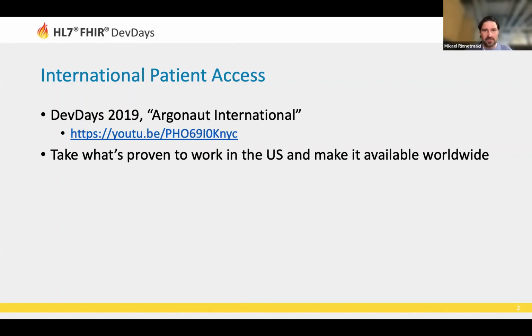And what we are discussing here is the International Patient Access. The history of this specification, as far as I can track, originates from the DevDays 2019 Europe, where I believe it was Arden Tunstra from FHIR that proposed the Birds of a Feather session, Argonaut International. The idea back then was to look at what's been proven to work in the US with the US Argonaut project and make it available worldwide somehow.